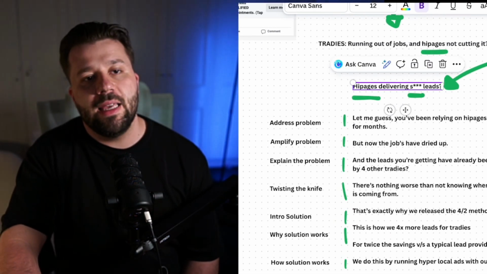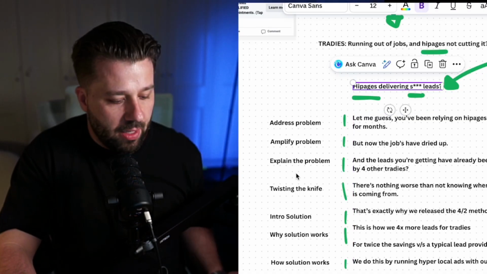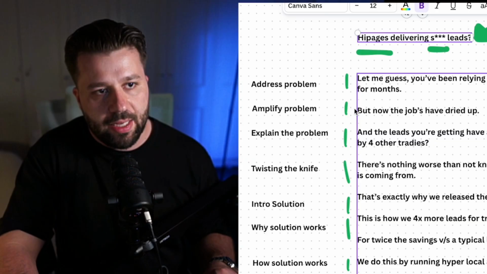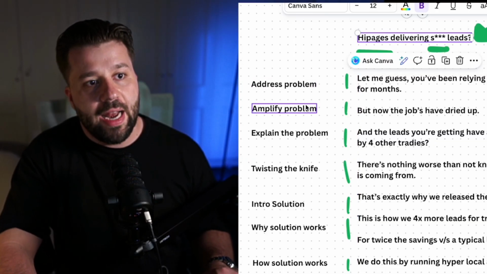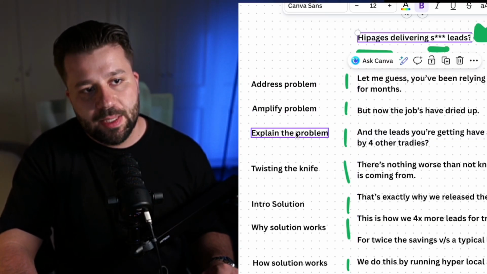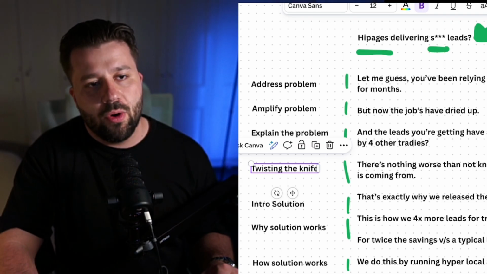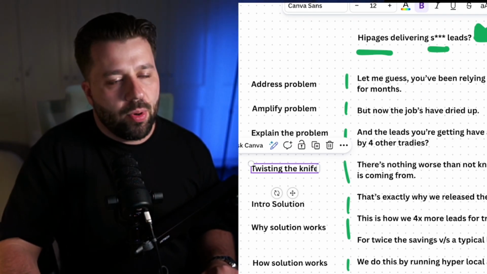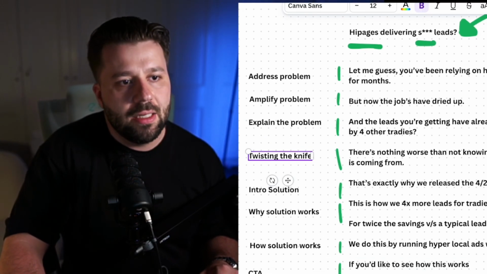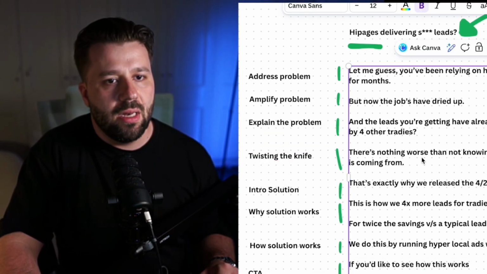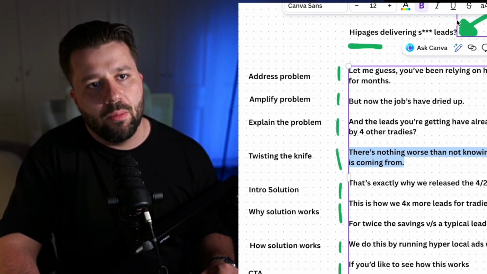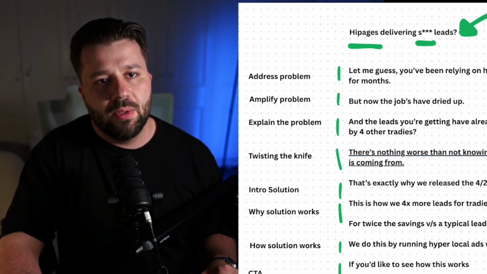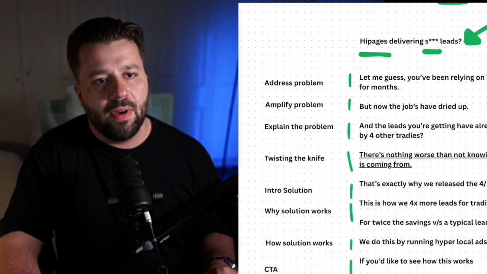Now, the next thing is the actual structure of the rest of the ad. So you've got the problem that you're trying to address, right? So you address the problem, you then amplify the problem, you explain the problem, and then you do what I call twist the knife, where you really dig in. Like, this problem's hurting you. You've got to change it, right? So there's nothing worse than not knowing where your next job is coming from, which is not even not getting jobs. It's the feeling of not getting jobs that people hate. They hate that feeling of uncertainty.